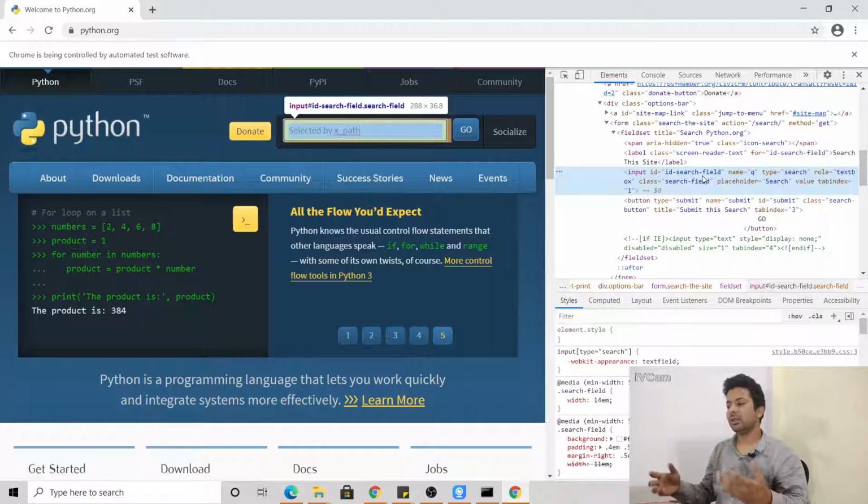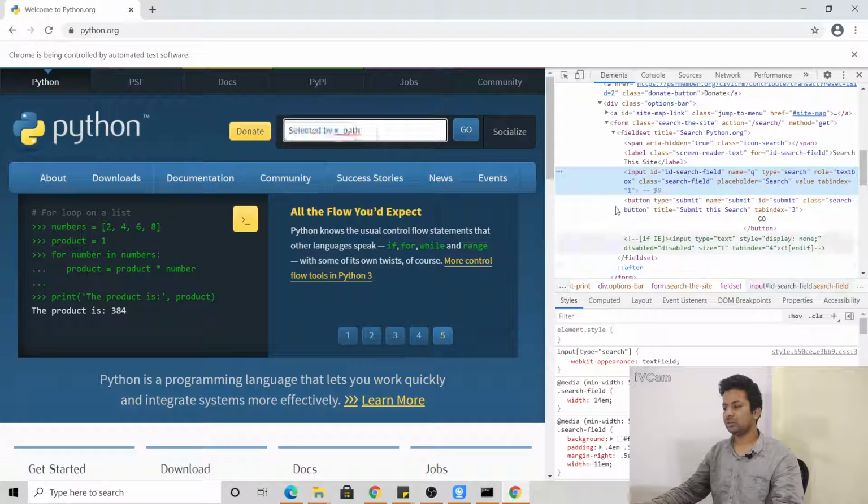So you got the different types of selection, like id, name, and class. You can do it with the help of class name also. Let me just show you. Class name is search field. I mean, you can do it, it's really easy.